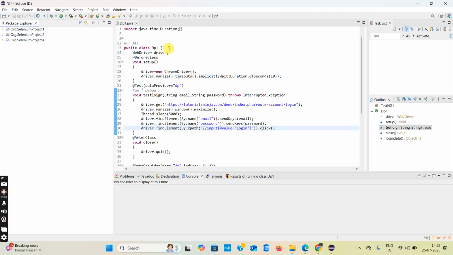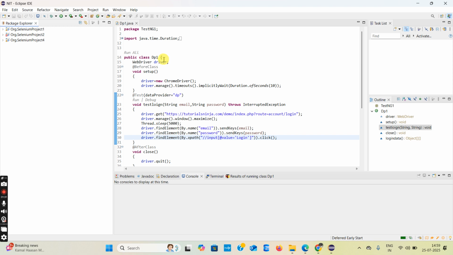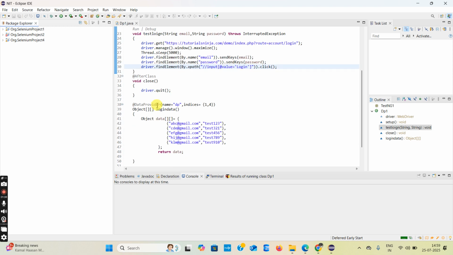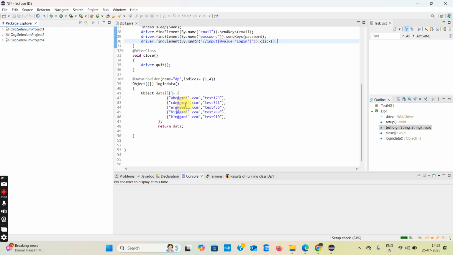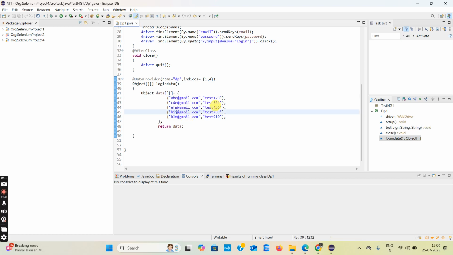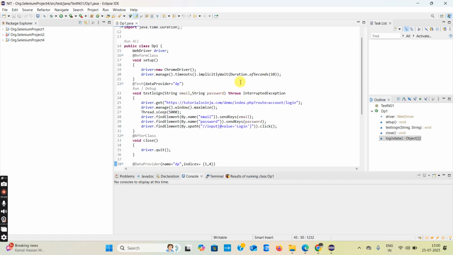Okay, see, yesterday's program is DP1, the data provider. I can launch this application and give the data through these mail IDs and passwords individually. Now check whether this program is working or not. You can see here the program is open, Necessity.java.